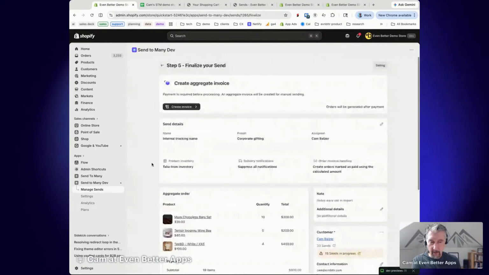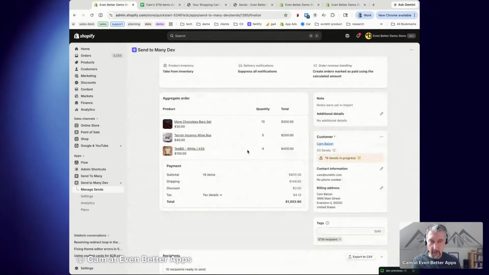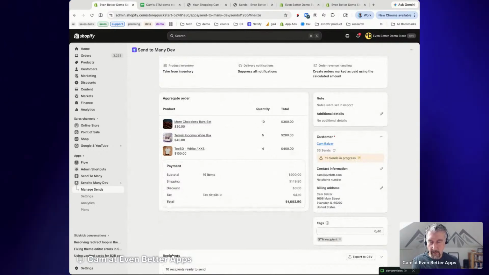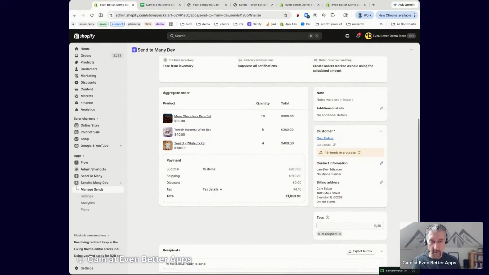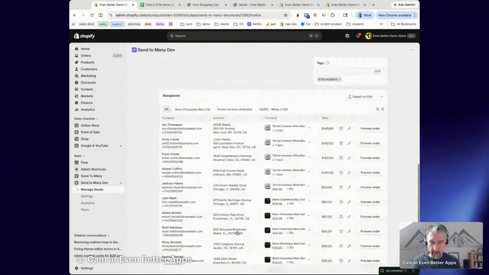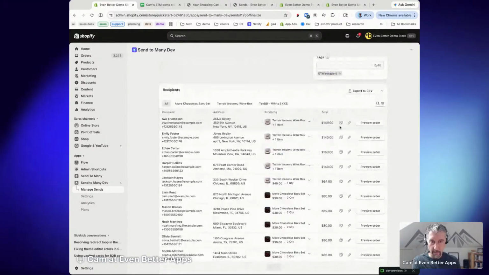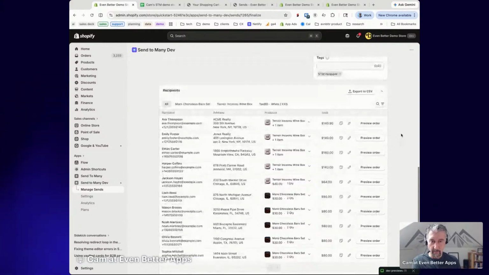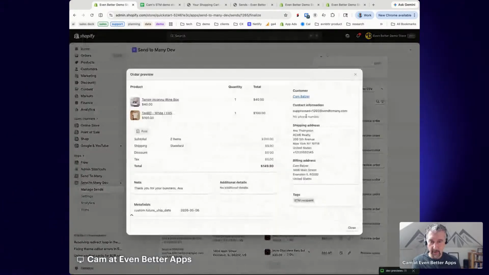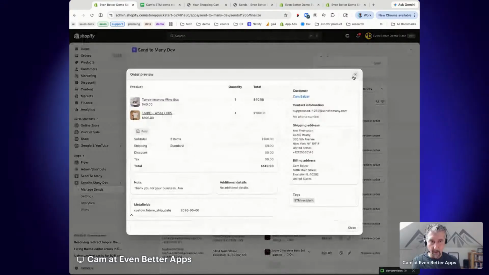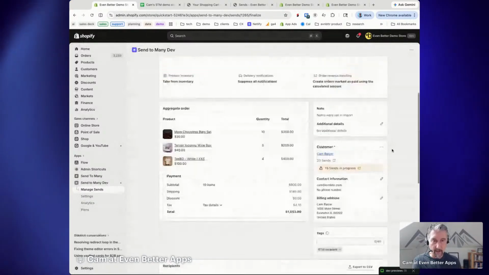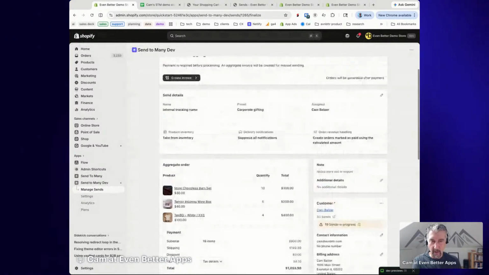Okay, on the last step here, we'll show you all of the aggregate line items for your order, all of the tax details across all the different recipients. And again, those are calculated based on the recipient and the individual items in their order. You can review all those recipients down here, see all the products they're getting, confirm any order notes or anything that you uploaded, and you can even preview those orders to see exactly what they're going to look like in Shopify. You can add tags to all these orders if you need to, and everything looks like it's ready to go.